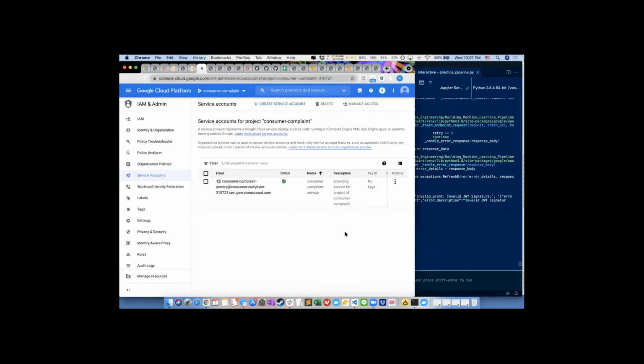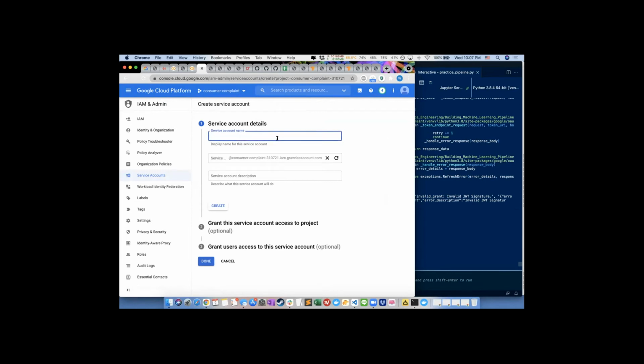So what I would do is create a service account and just type in consumer complaints service, whatever, and just type in the description. This is service for consumer complaint prediction. Create.